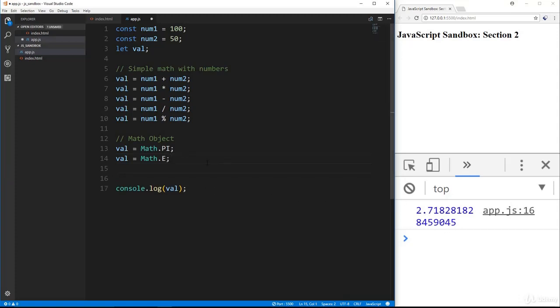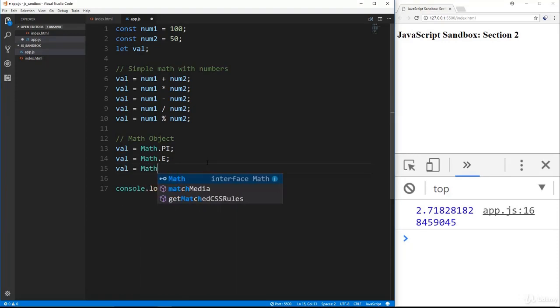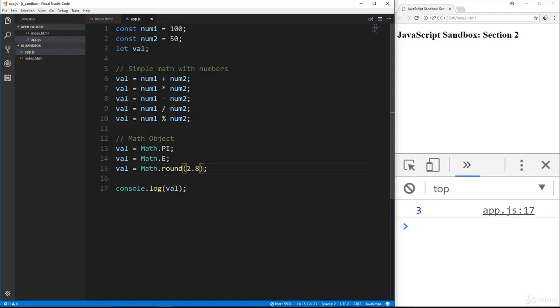And then we're going to look at some helpful methods. All right, so if you want to round a number, let's say val equals Math.round, and let's do 2.8. So that's going to round to 3. If we do 2.4, that's going to round to 2.